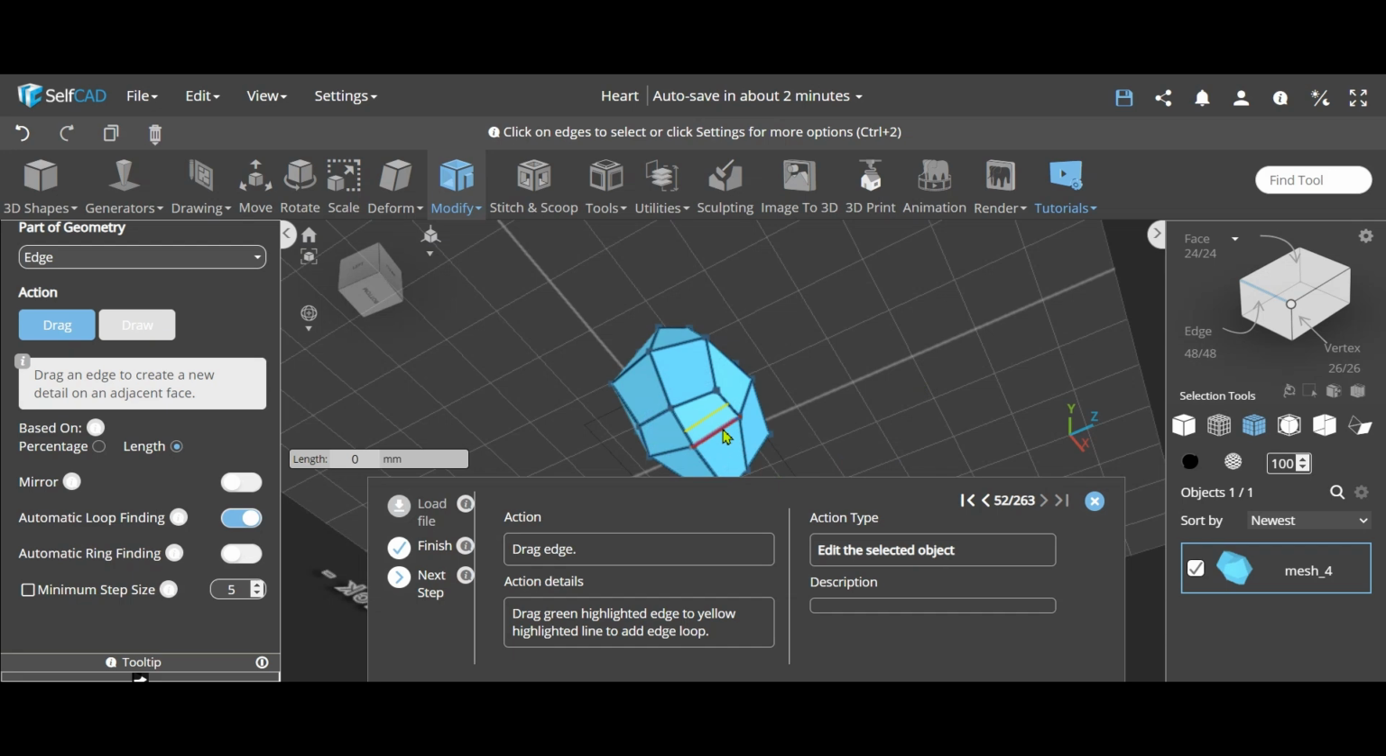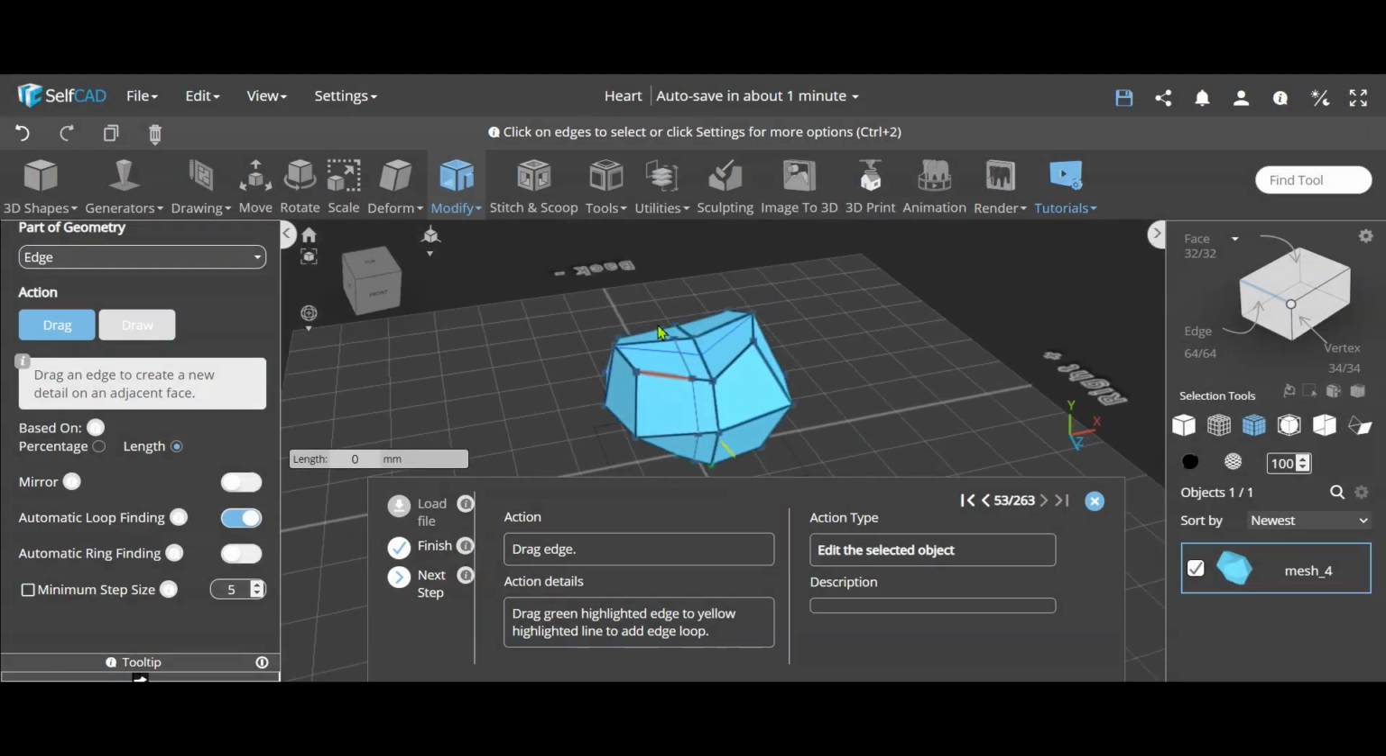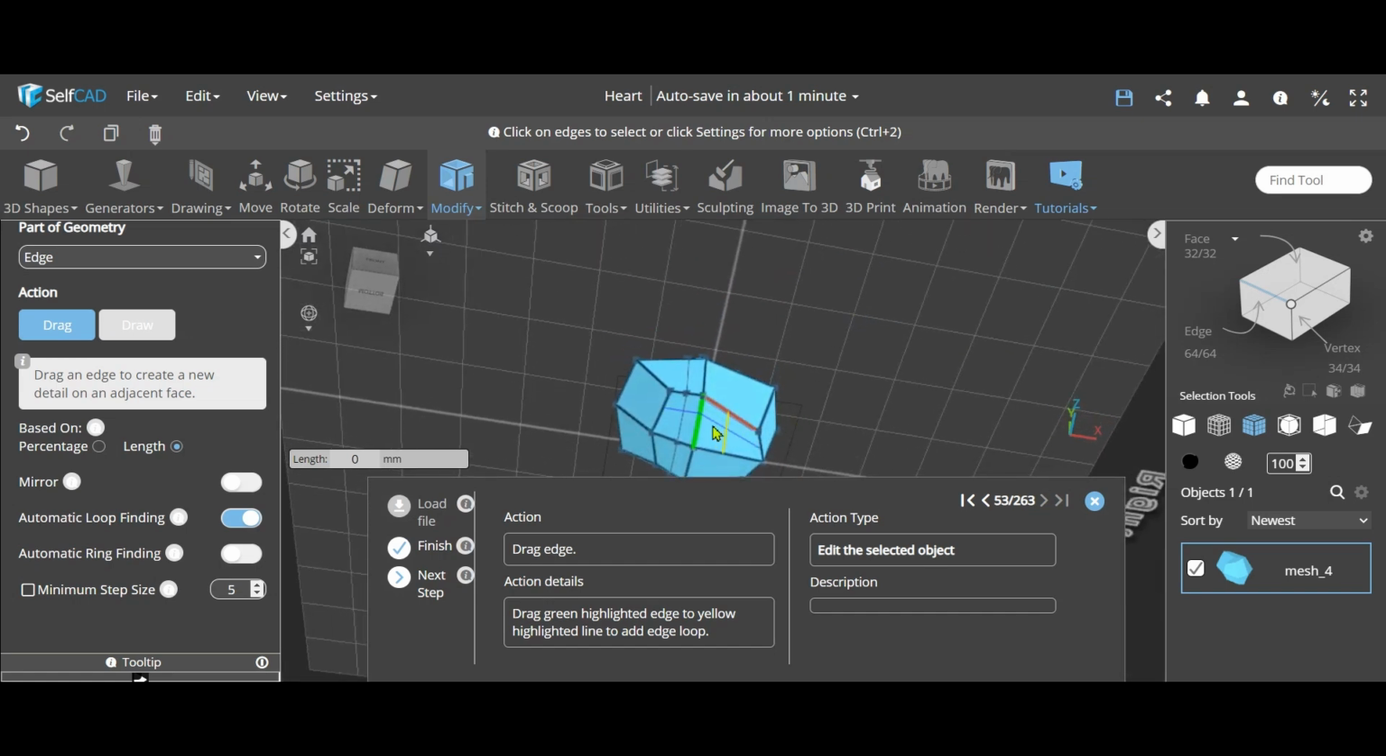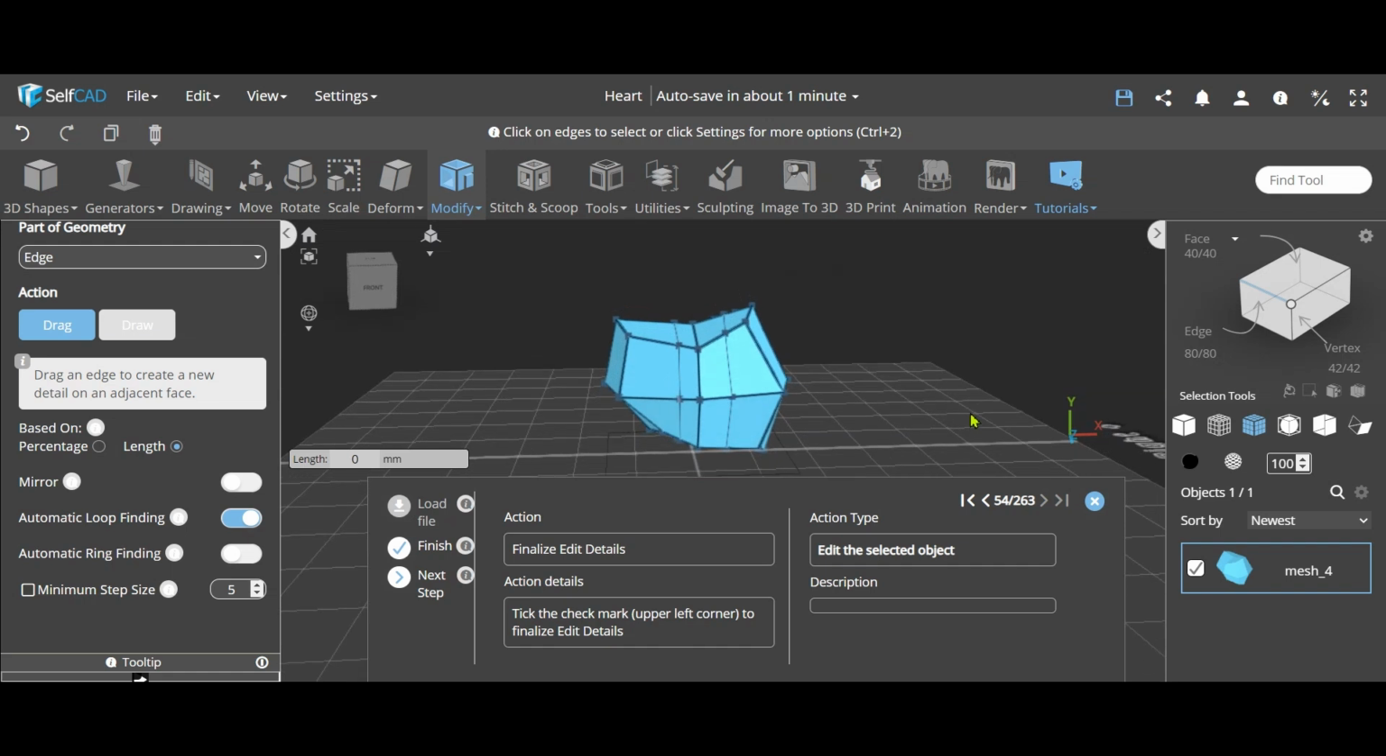So let's take a look. If I hover here and I move it here, look what it's doing. It found the entire loop and it added this loop. And then we can do the same thing over here. We're going to move it here and move it over here and add the loop.